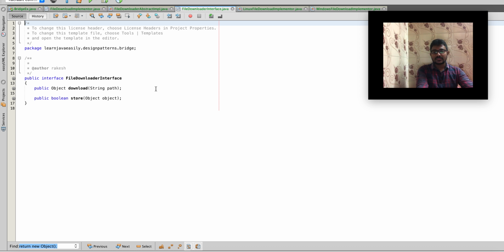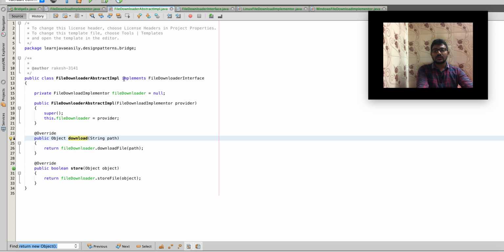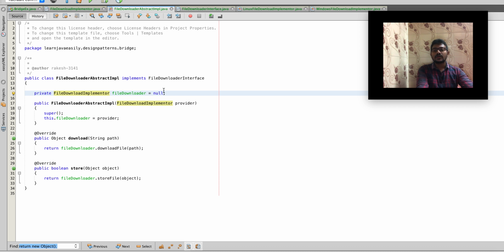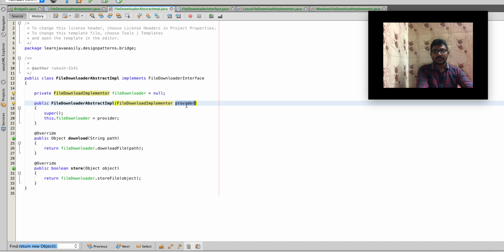The file downloader interface is present in the abstraction layer. This interface has two abstract methods, download and store. It is implemented by the file downloader abstract implementation, which implements the file downloader interface and has a file download implementer variable. If we send a Linux file downloader implementer object at runtime, this class will use that object to download and store. If we send a Windows file downloader implementer object at runtime, which means the provider, then that will be used for downloading and storing.